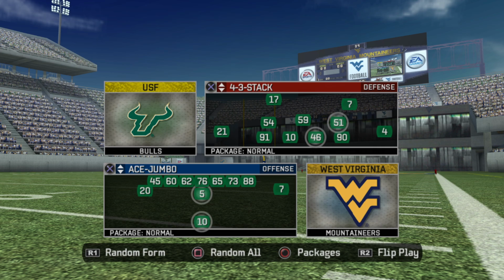So I've already covered the Florida spread option playbook. This one's similar to that. It's just a different way to run a bunch of option stuff, especially from the shotgun and whatnot. But this is Rich Rodriguez's version of it. So we're going to go through all the formations, and I'm going to highlight some of the plays I really think you need to focus on. And hopefully by the end of the video, you have a good idea of how to use this playbook.